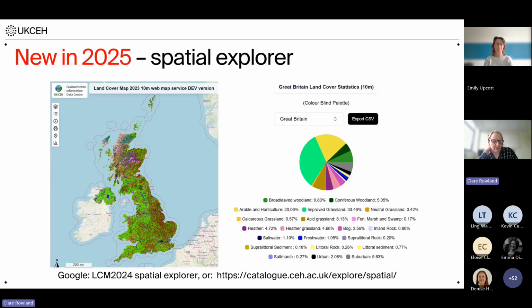Now, I mentioned earlier that one of the big aims of the project that underlies the land cover map was to reduce the barriers to access. And one of the things that we produced last year was a spatial explorer tool with some of our colleagues at CEH. So that even if you don't have any GIS skills, you can now access the land cover map data and you can view it. So the tool lets you view the data. You can also explore just an individual class if you want. So you can turn off all the classes you're not interested in and just leave the classes that you are interested in. But it also lets you plot some simple statistics as well.